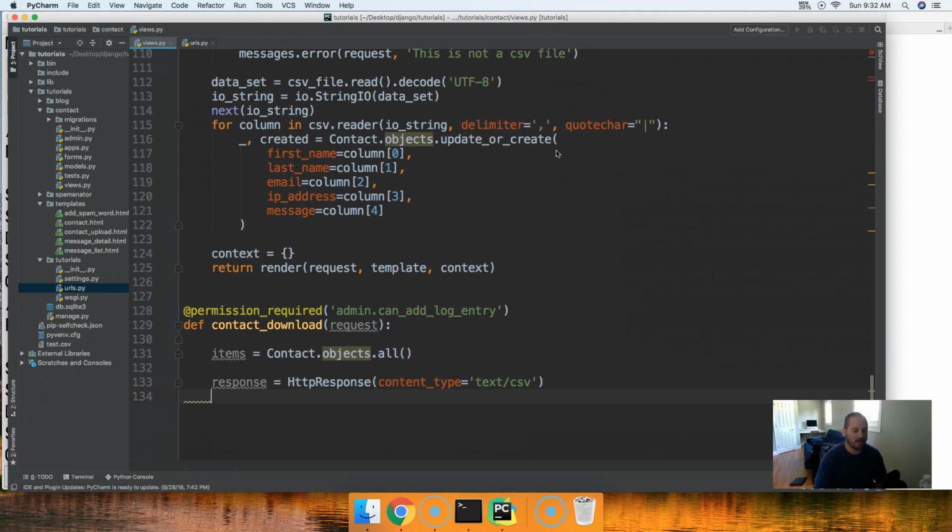So let's go ahead and handle this. We'll say response and then square brackets. And in here, we're going to say content-disposition is equal to a string. We're going to say attachment. And then we'll say filename is equal to contact.csv. All right, there we go. And that's how that should look. So you close out your string and you've got your filename right there.